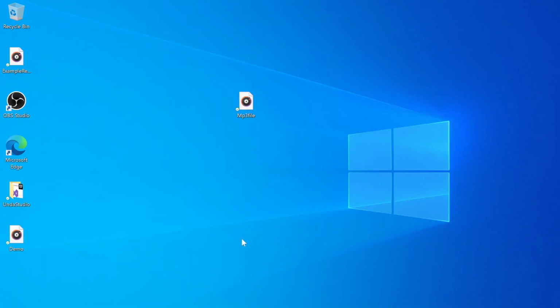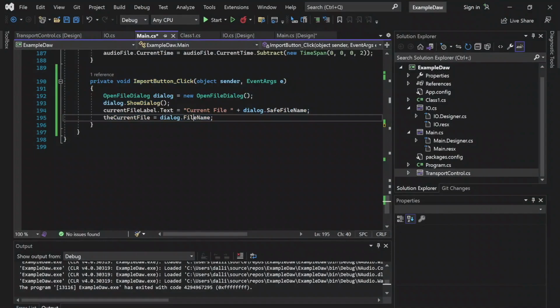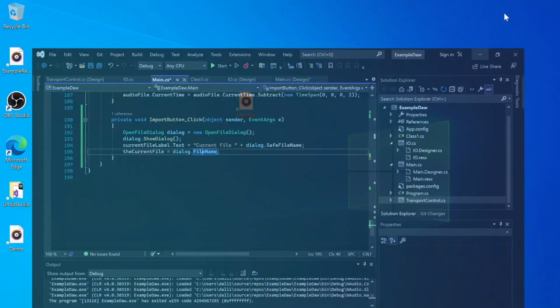All right, so that was a fairly short video just covering the basics of importing a file into your application.